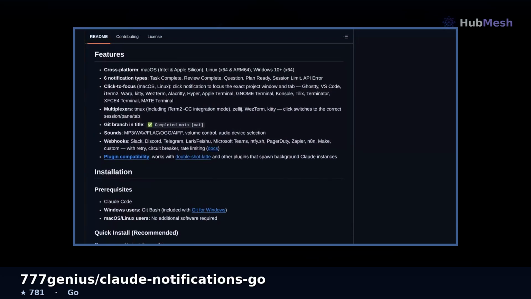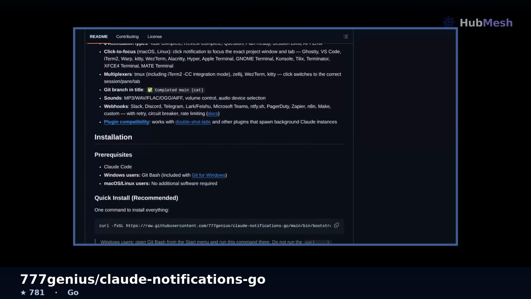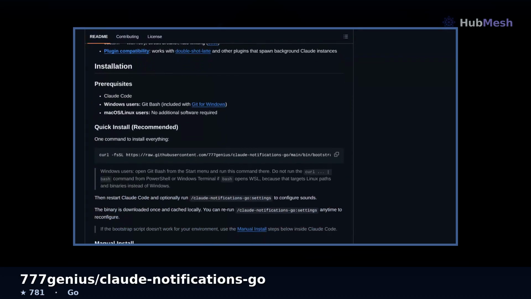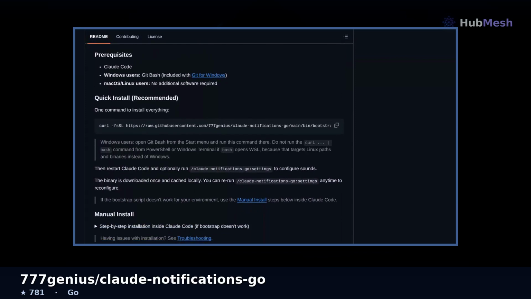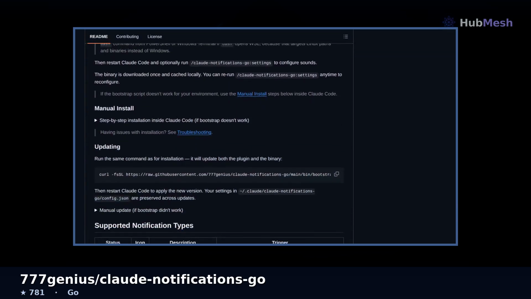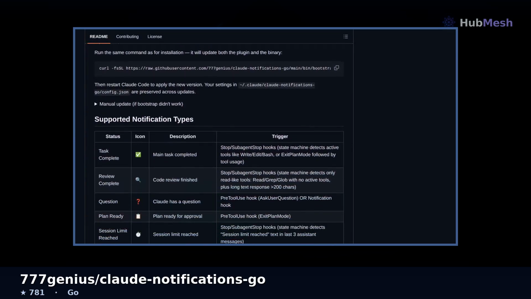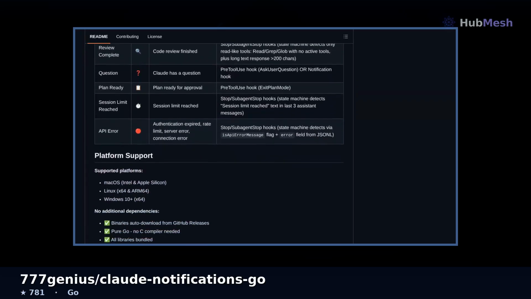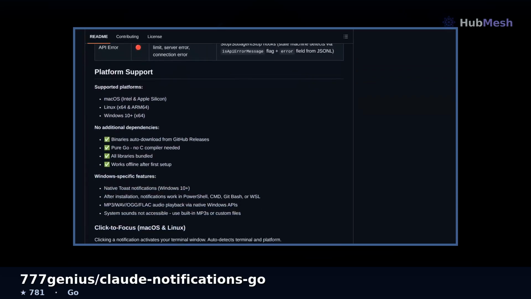Clicking a notification targets your exact terminal tab across all Silicon, Intel, Linux, and Windows setups. You run a single curl command to bootstrap everything without requiring additional background software. Subagent stop hooks analyze state machine events to trigger status icons when reviews or tasks finish.